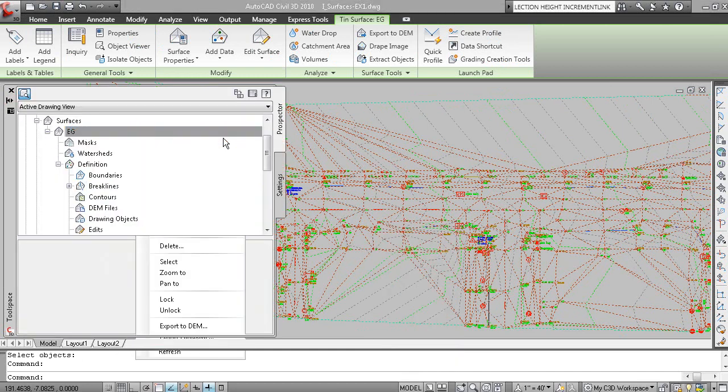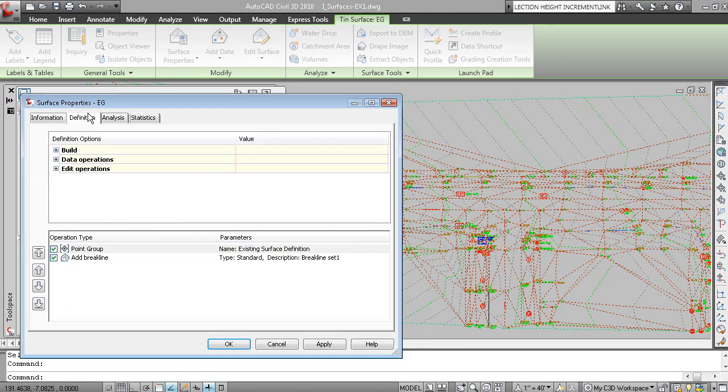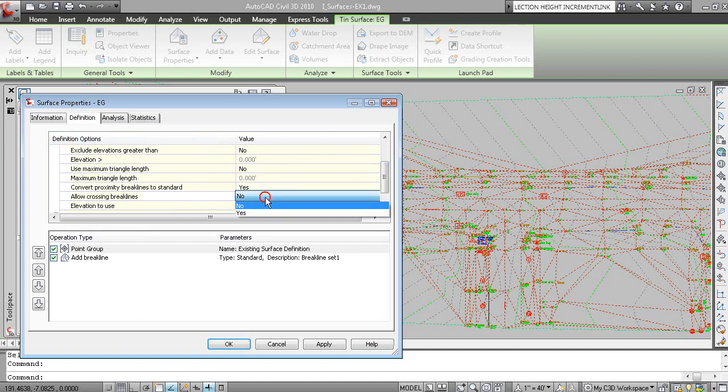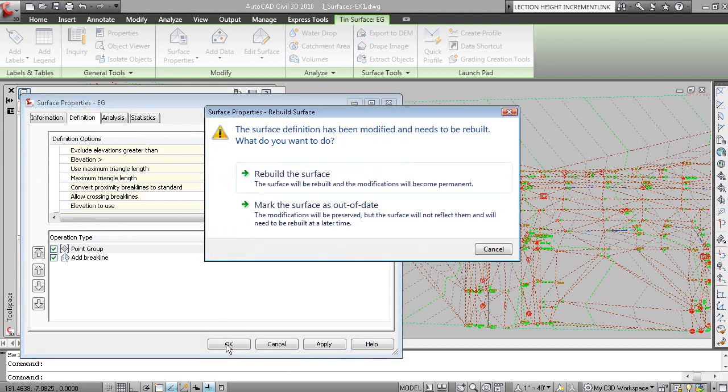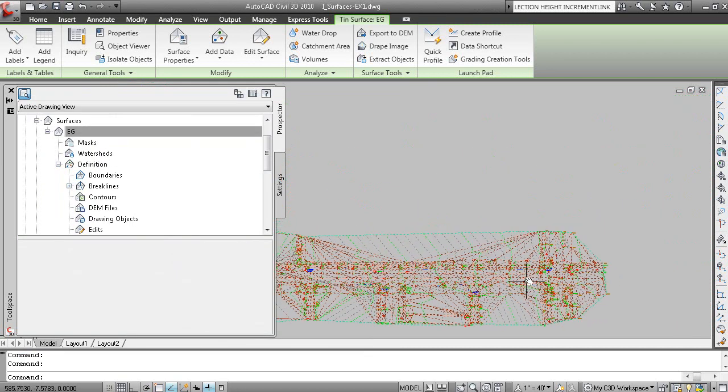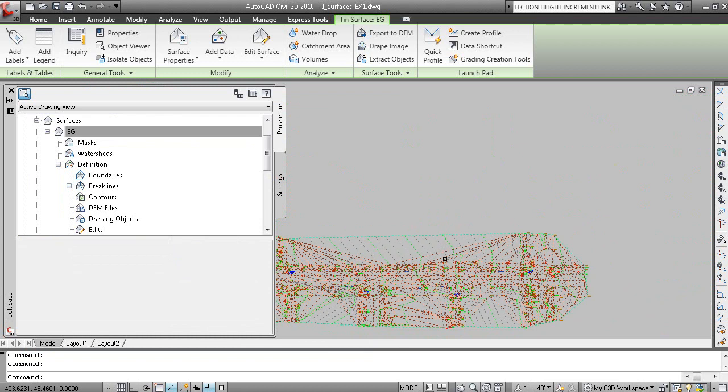right-clicking on the surface name and selecting Surface Properties. And under the Definition tab, we can expand the build tree, and we can turn on the use of allowing crossing break lines and average the break line elevation at the intersection. So these would have been in instances where perhaps a gutter line intersected with a driveway and it may have crossed over by just a fraction of the distance. So when we click OK, we can rebuild the surface, and the crossing break line issue has now been resolved.